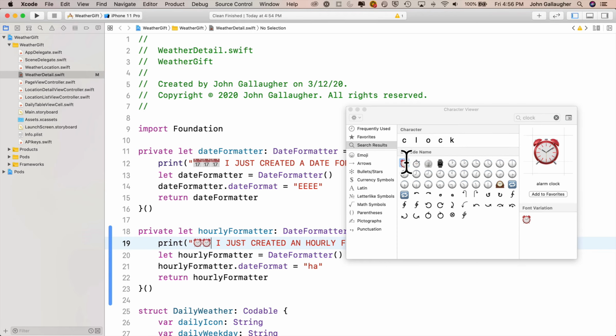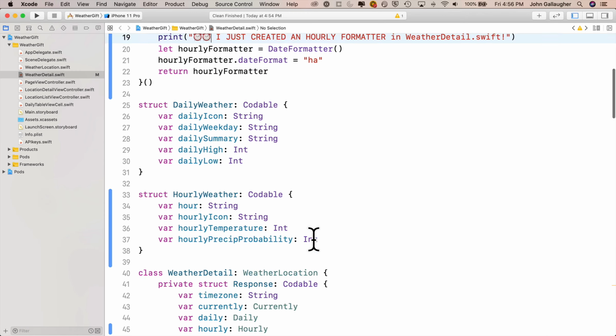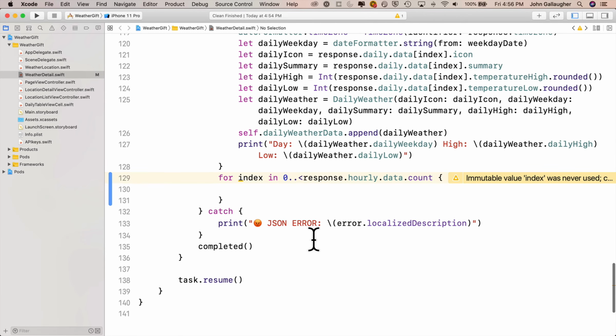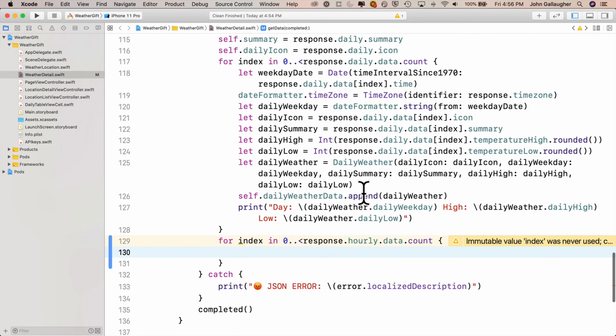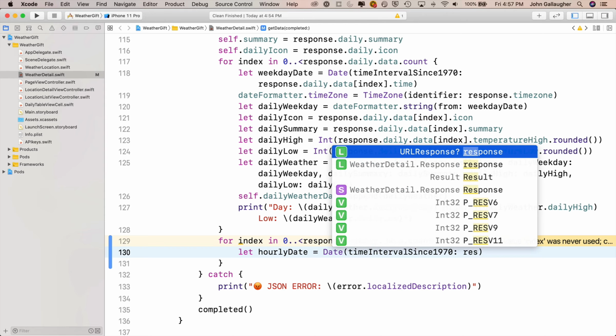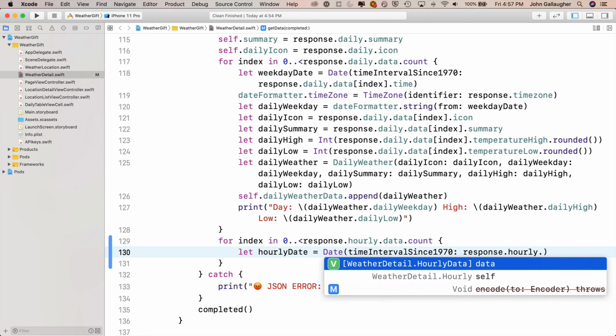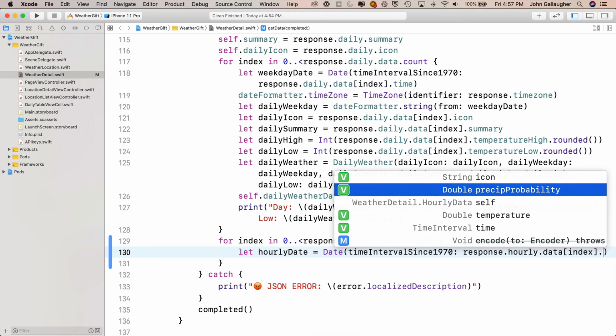And now that we've got our hourly weather data property set up, we're ready to go and get our hourly data from response. So we'll start by converting our Unix date into an Apple date. We'll call that hourly date. So we'll say let hourly date equals Date, and select timeIntervalSince1970. And we'll pass in response.hourly.data[index].time.